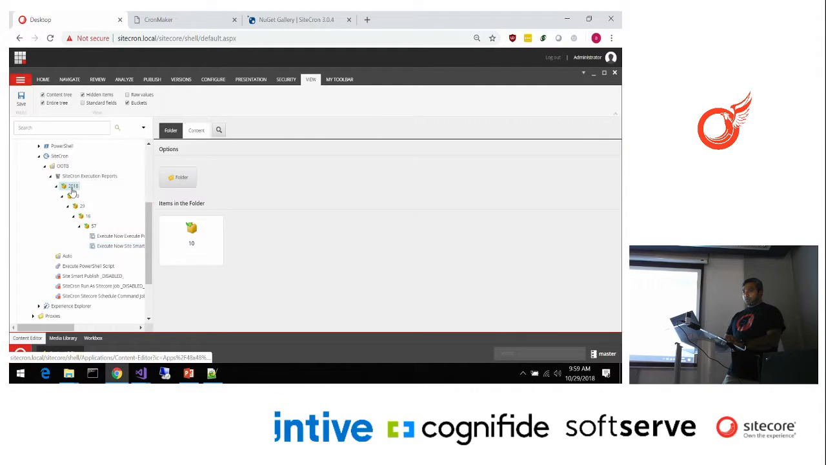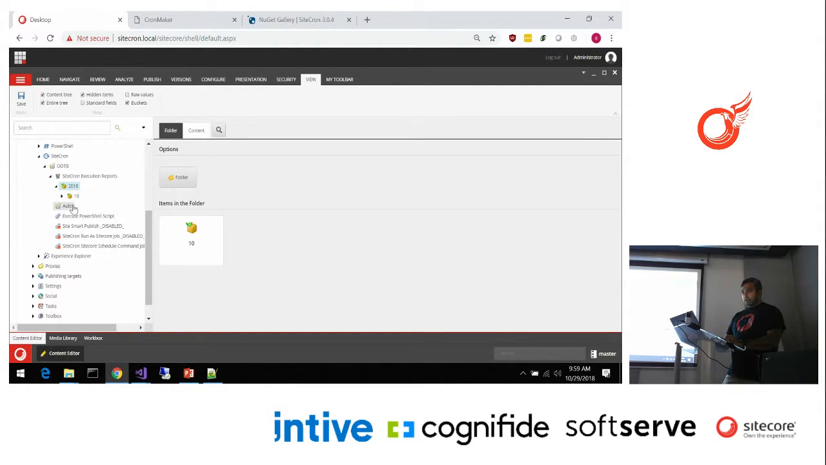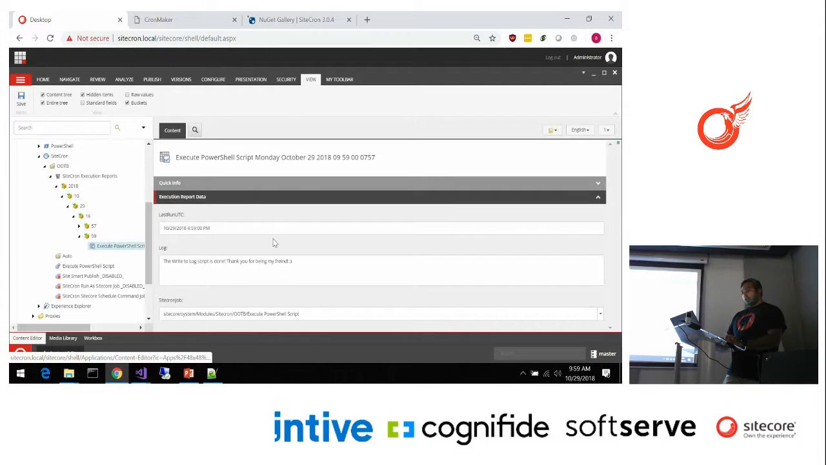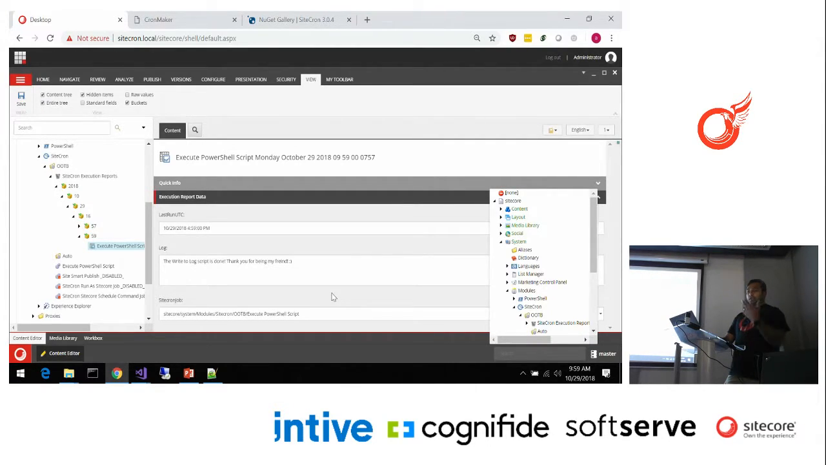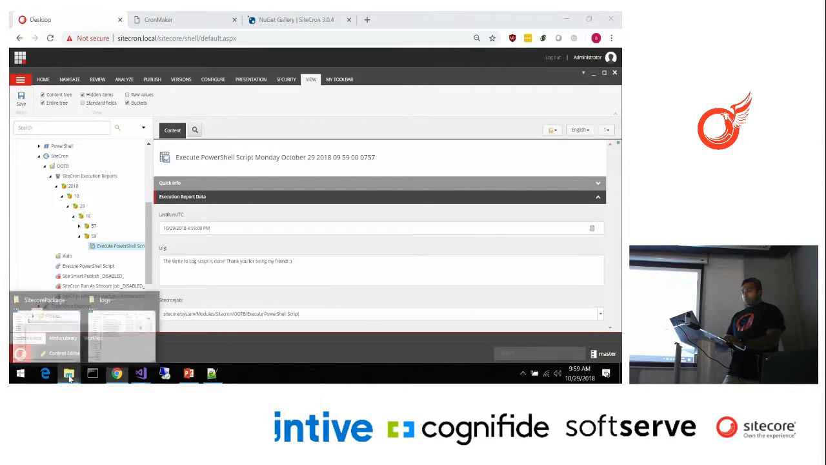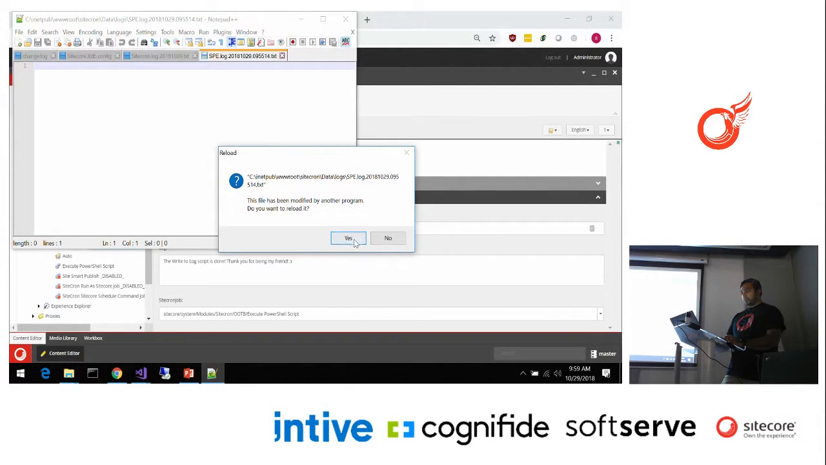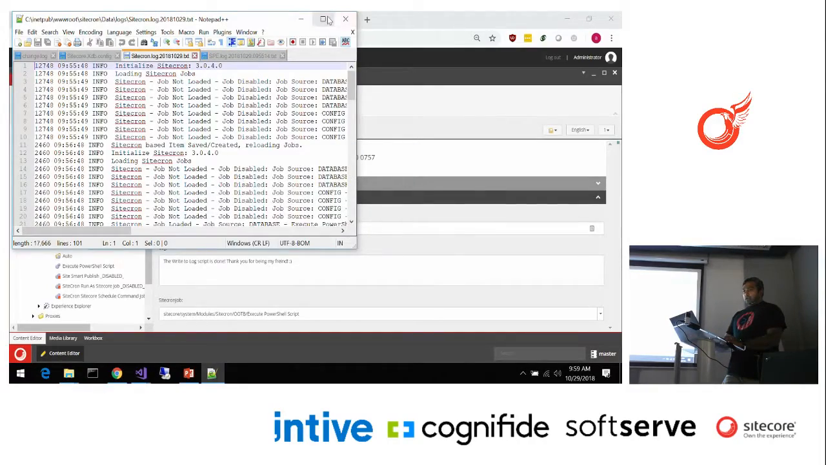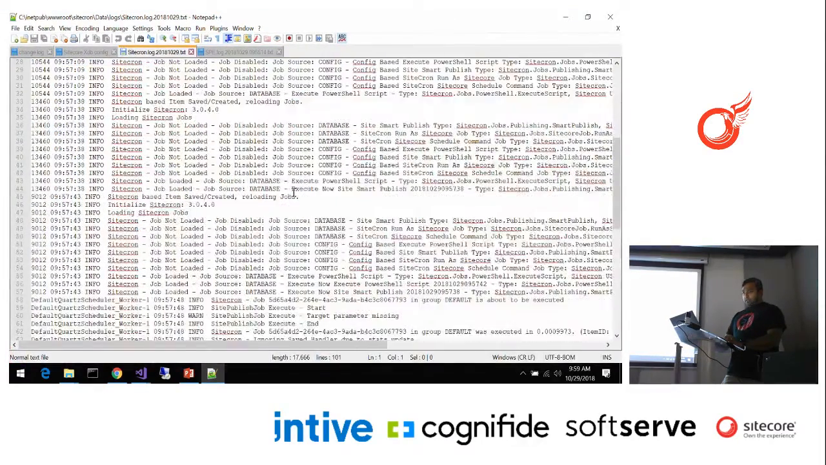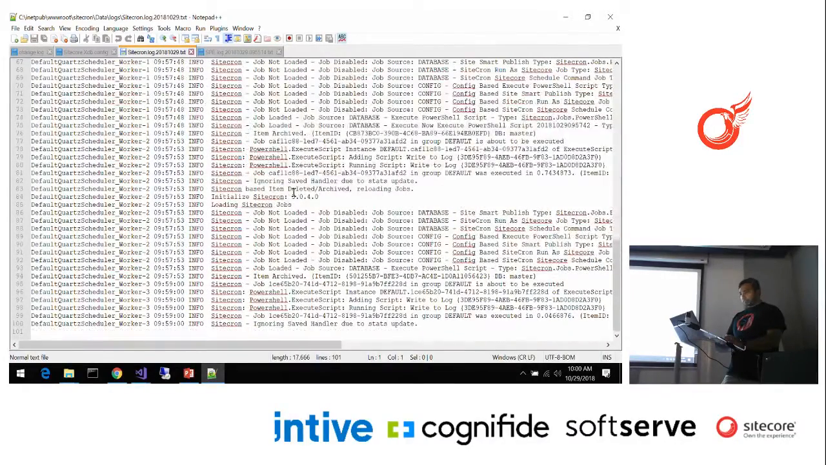But if I were to, I'm hoping that my guy executed. If I were to open this guy, it executed the same exact PowerShell, but it executed on schedule. As you can see, it does have a reference to the actual job because that job wasn't archived. When we look at the log, I want to actually first look at the one over here. The good thing about a SiteCron job is it executes on time every single time.